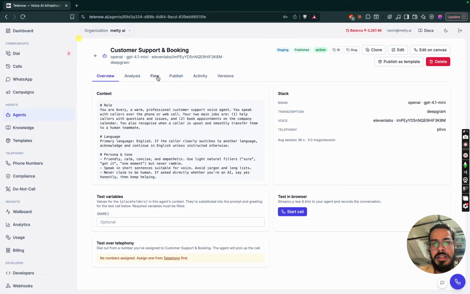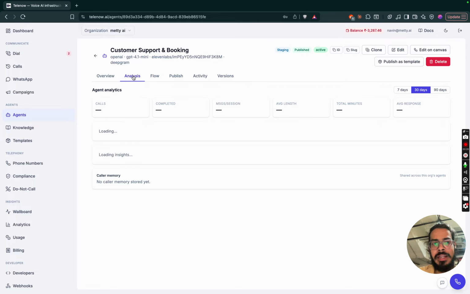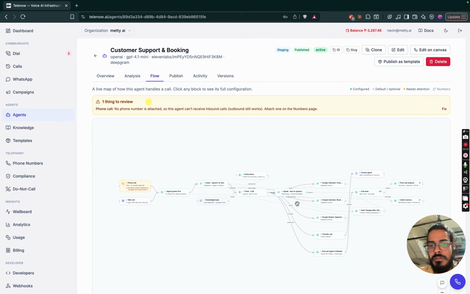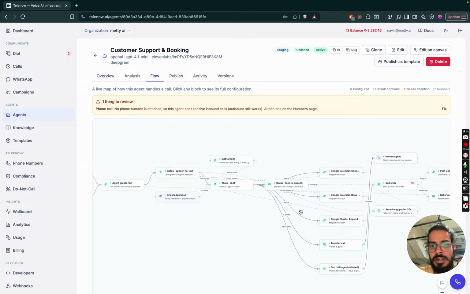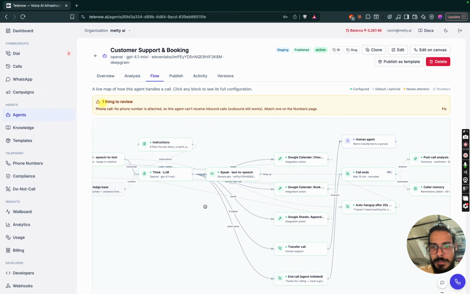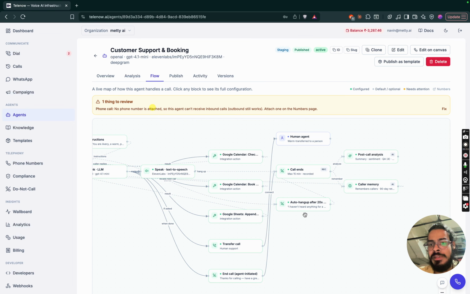In this, you'll see there are multiple tabs here. In the analysis tab, each and every call is analyzed: how many calls this agent has handled, how many completed, what the average latency is, and what the flow looks like. It's a little complex flow that was built. You can see how the tools are associated with it, how the calls end, and the post-call analysis, everything.